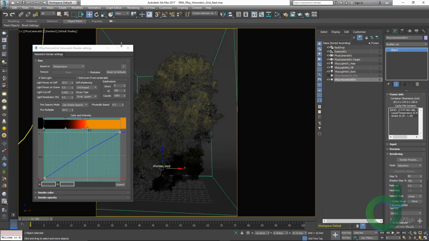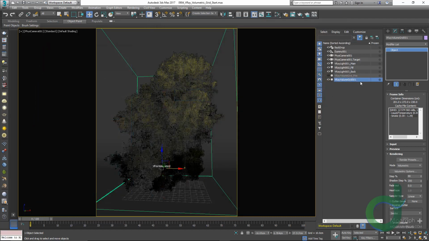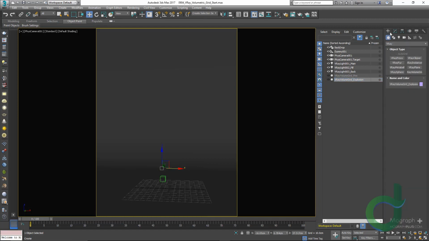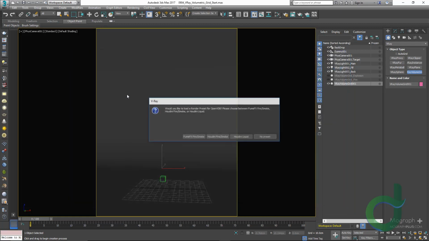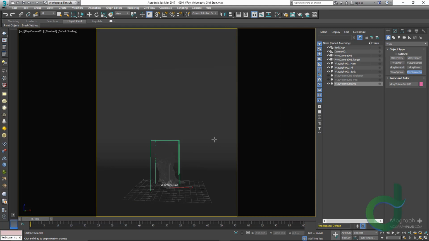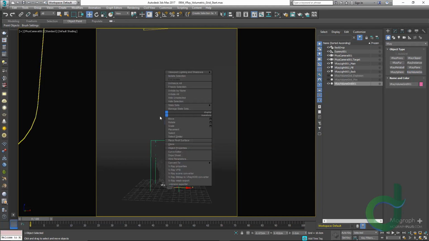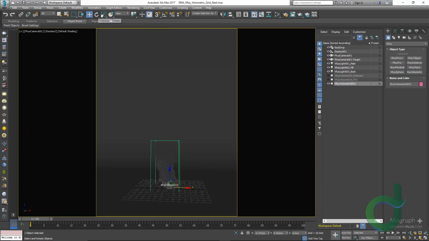Let me close these windows and hide this volume grid or volumetric grid. Now let's go ahead and add a new volumetric grid, and this time load smoke.vdb, which is smoke1.vdb originally. This time let's use no preset. Now increase its scale by 300%.